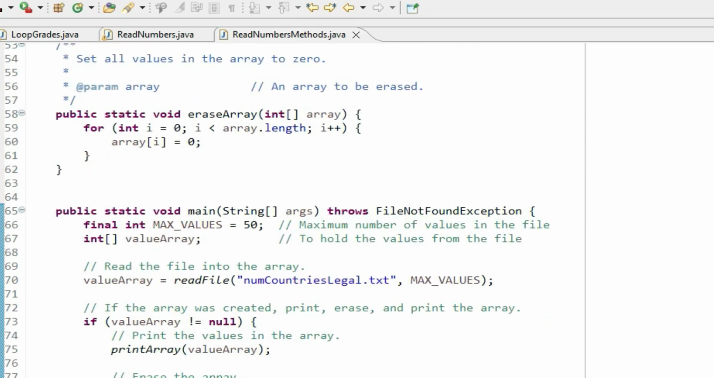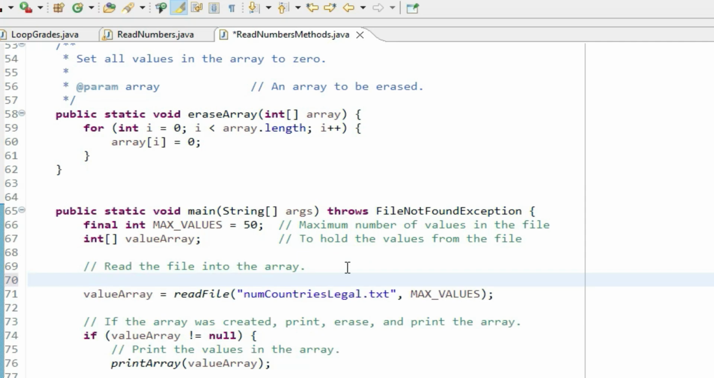Now, back where we're invoking this method, we're assigning the result of the method to the variable valueArray. Note that is declared as type int[], the same as the return type of the method. We don't want to create that array here in main. Suppose we had the code valueArray = new int[MAX_VALUES], creating an array. And then we have the code valueArray = readFile("numCountriesLegal.txt", MAX_VALUES).